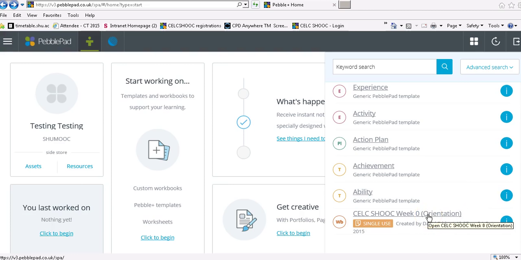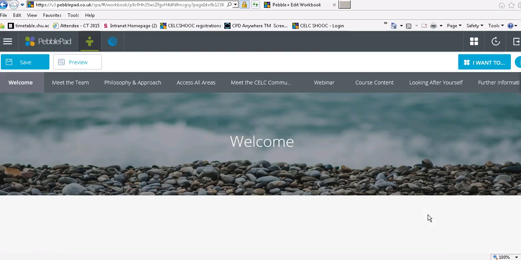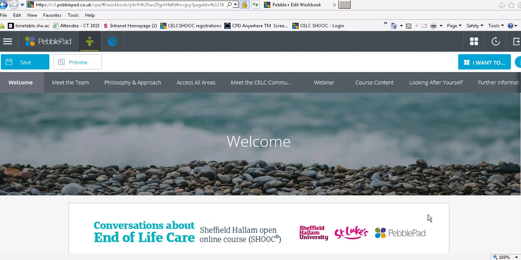So this is the workbook for the orientation week. Each week as we release another workbook, you'll see another workbook will appear in your resources. So if you just click on the workbook there, you'll see that's loading. This brings you through to the workbook for the orientation week.